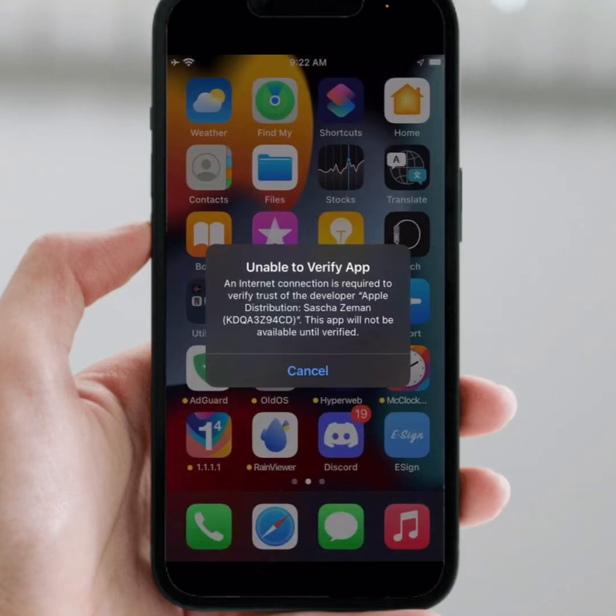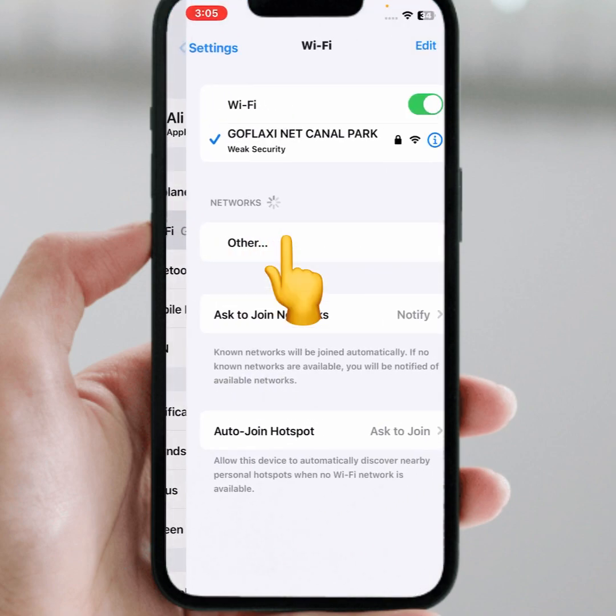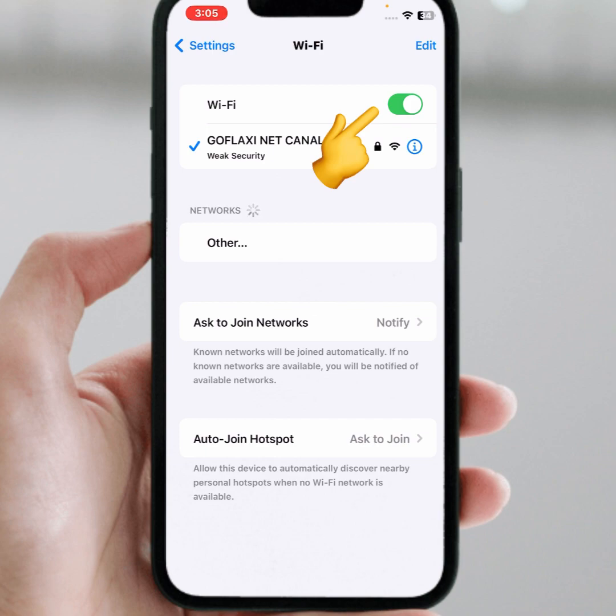So guys, in this video I'm going to be showing you how to fix this type of error on iPhone and iPad, unable to verify apps. So how to fix? First of all, go back to your home screen, open your settings and tap on Wi-Fi. From here, make sure that you are connected to a strong Wi-Fi connection.